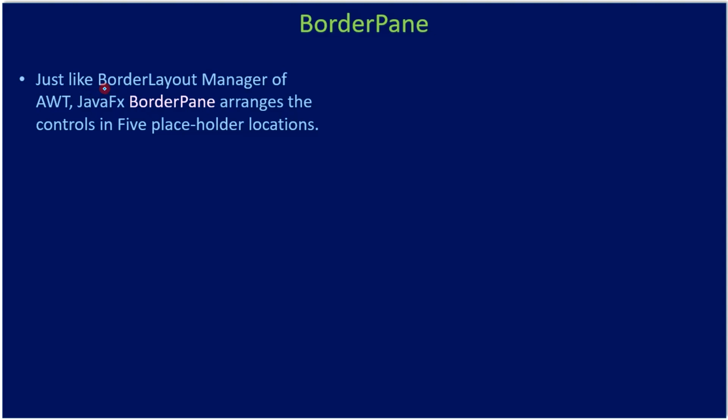Just like the border layout manager of AWT, JavaFX BorderPane arranges the controls in 5 placeholder locations. In AWT we represent these 5 locations as north, west, east and south, or north, south, east, west. The center portion we specify as center. In BorderPane it will be left, right, top, bottom and center.